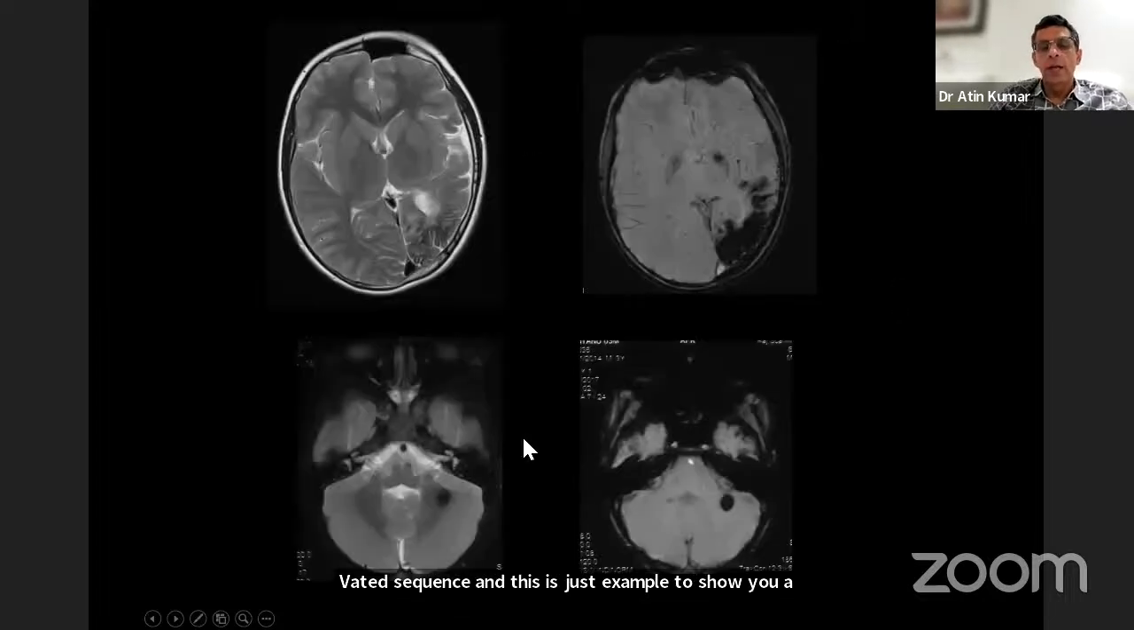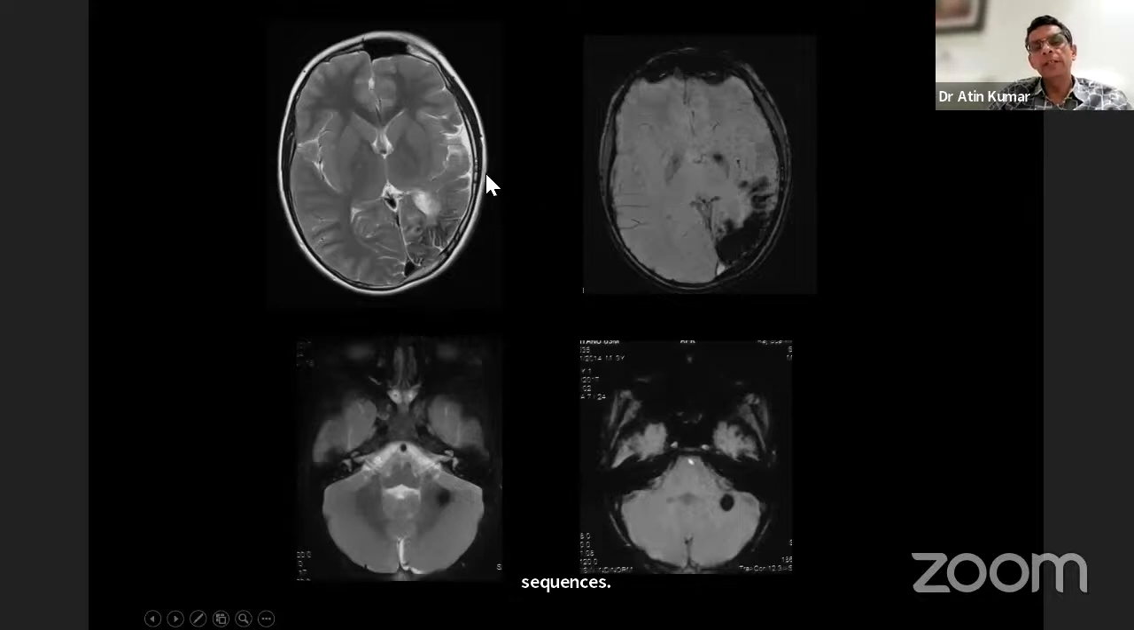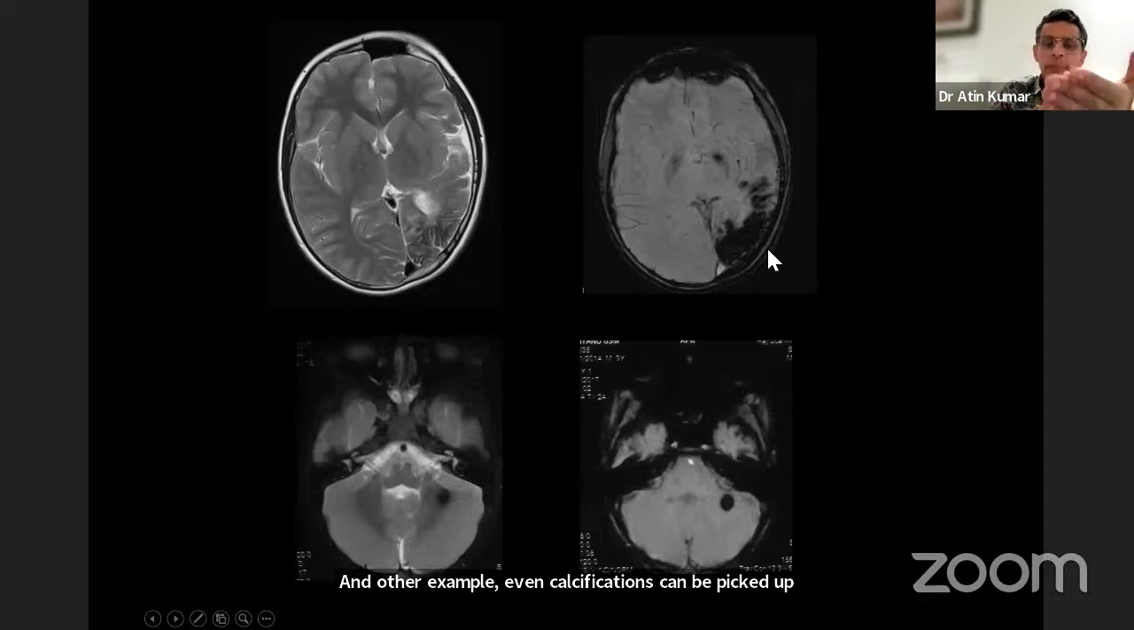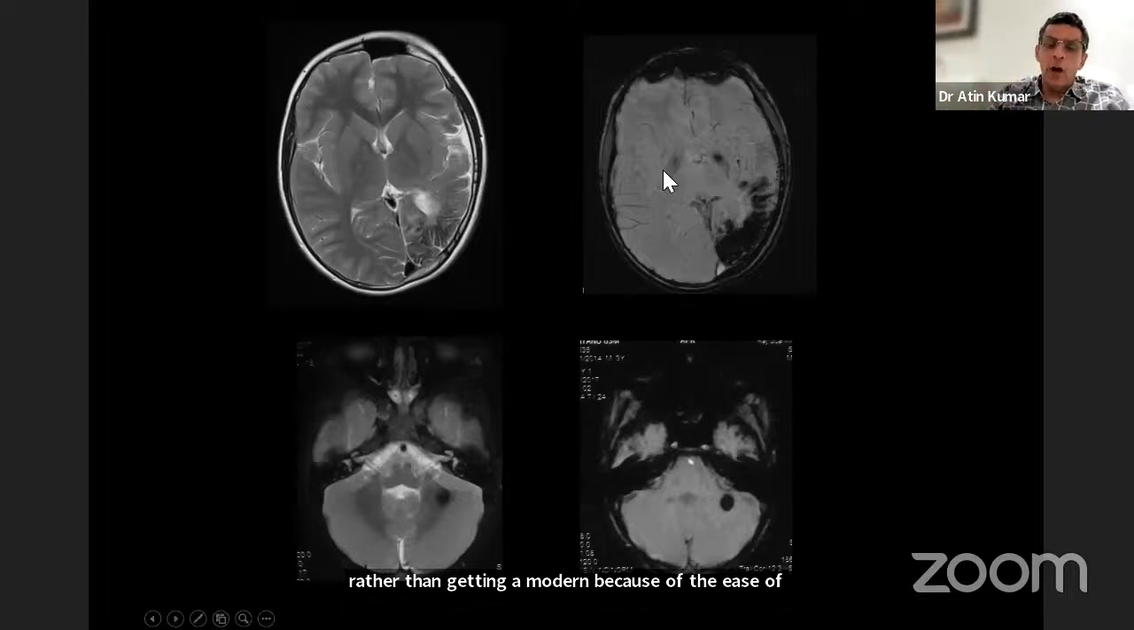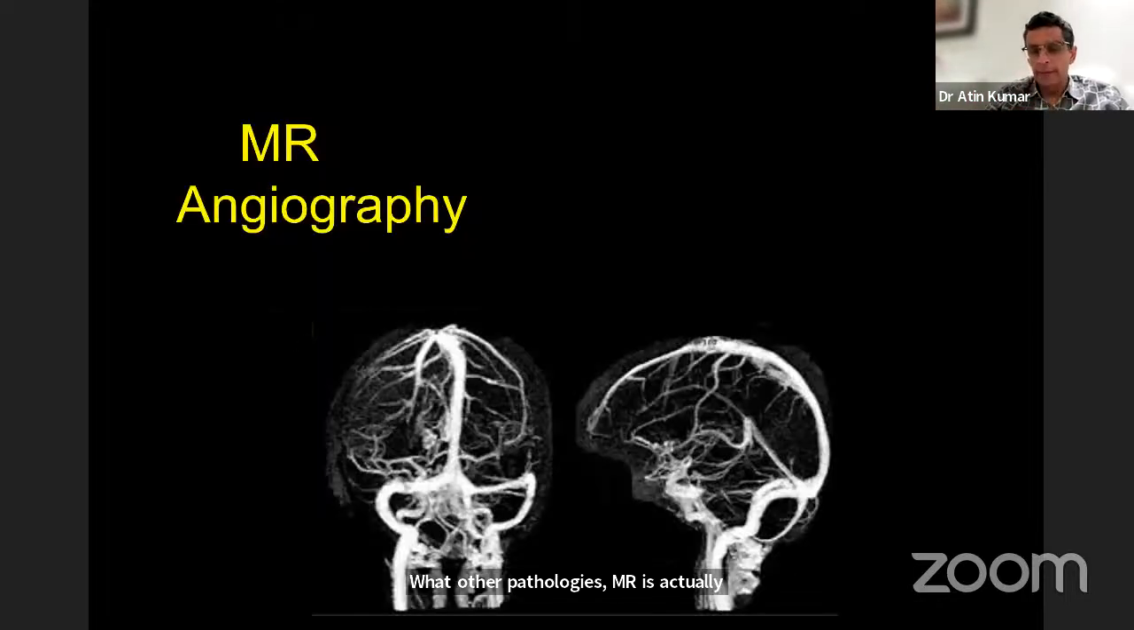And this is just an example to show you that bleeds can be very well picked up on MR on gradient sequences. Another example, even calcifications can be picked up very well on MR, especially if you do gradient sequences. So both bleed and calcification are very well picked up on CT scan as well as on MR. However, since CT scan is easily available and can be done quickly, if we just have to look for calcification or bleed, we can go ahead and do a CT scan rather than getting an MR done because of the ease of getting it done. For other pathologies, MR is actually better than CT scan, and we'll show you examples.